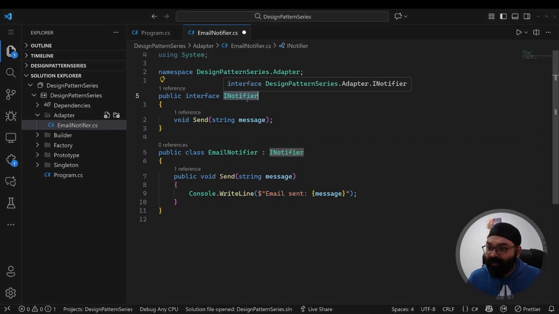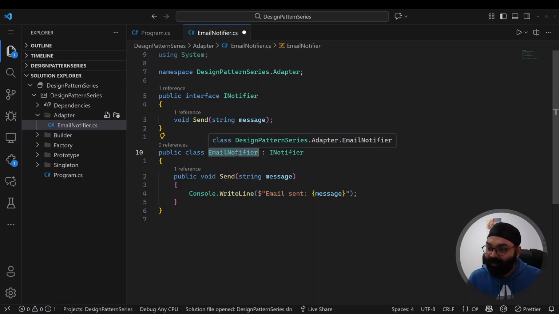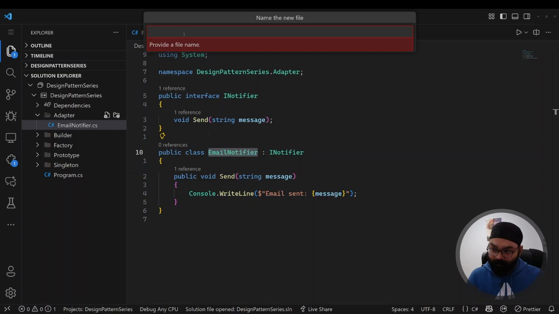This is our original interface called iNotifier and a simple implementation, EmailNotifier. Works fine. The problem starts when we want to add a new service. Let's pretend this is a library that we don't control.